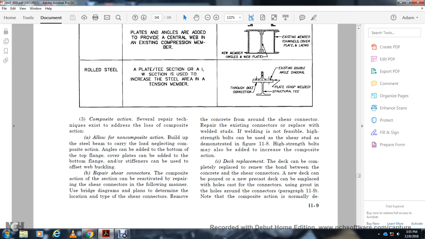Repair shear connectors so that composite action is reactivated. Following the bridge diagram, plan to determine the location and type of the shear connectors. Remove the concrete around the shear connector, and replace the existing connectors with welded ones. If stud welding is not feasible, a high-strength bolt can be used with the shear stud, as demonstrated in figure 11.8. High-strength bolts may also be added to increase composite action.